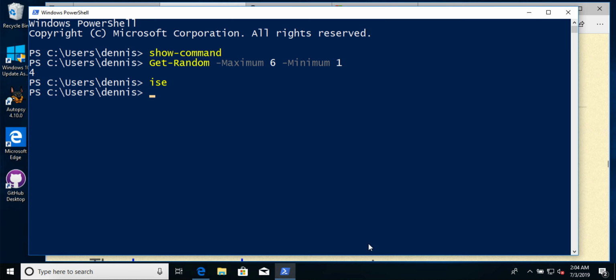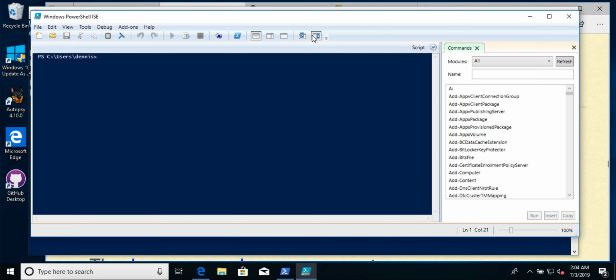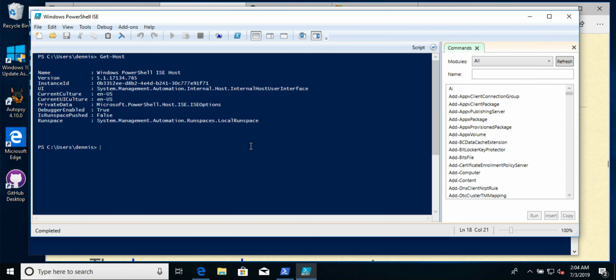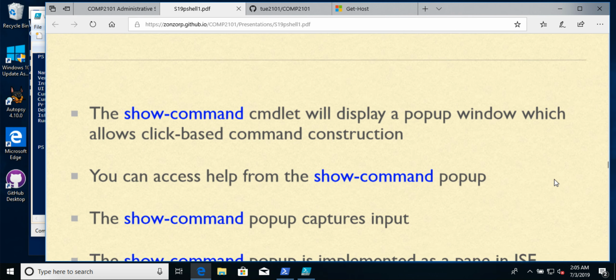If you run ISE, that same Show-Command window is available in the main display. You can click on the icon in the toolbar to make it show up, the Show-Command add-on. And you get that same list and same set of tools on the right-hand side of the window, but it no longer interferes with the ability to enter and run commands in the command window. That's part of ISE. So the Show-Command pop-up, whether it's in ISE or in the console, can be very helpful for finding information.